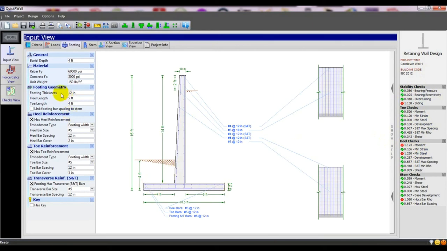So what we'll do here, we'll give the barrel depth, I mean the depth on that side you have to give here. Then this is the rib for river, this is for concrete, you can change that, and this is for unit weight.